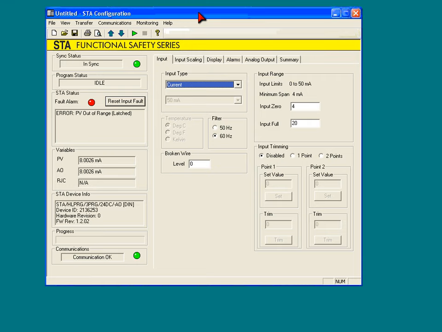Starting with the top, we have the Windows standard title bar here, and you see it's STA configuration software. We have the word Untitled over here, and we'll show you how to change that shortly. Down below here, we have the standard Windows menu bar: file, view, transfer, communication, etc. We'll be covering all of those. And down here, we have a toolbar, and the toolbar mimics a lot of the functions you also have up here in the menu bar. So let's drop down here into this left-hand column first and see what's going on.